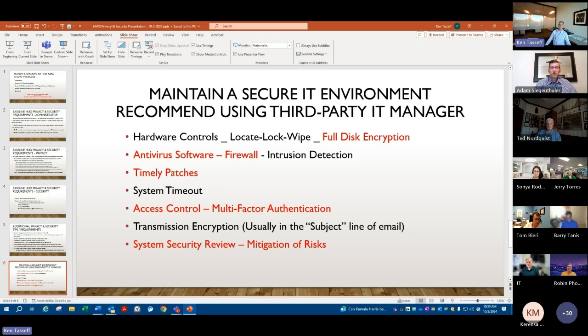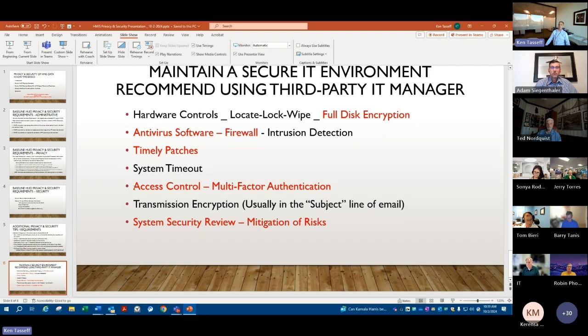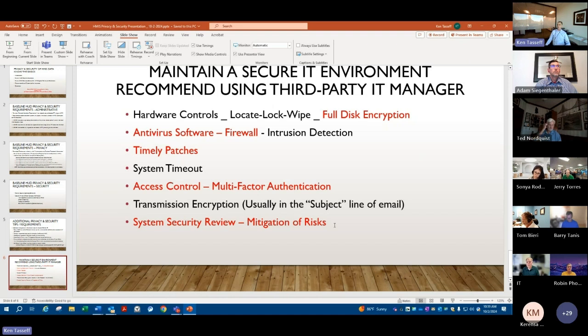Timely patches. Mandated. You have to be doing your patches. You have to be doing your updates. System timeout. You just get it done. I didn't make it red because it's not one of the highest priorities, but you really should have system timeout on all your computers. Access control and multi-factor authentication. That's the big one. That is going to save you from phishing attacks. Please be sure you have that on your systems. And then again, the system security review. Just make sure that if they find something, you're actively mitigating that risk. That's any audit that you do. Let's see, and that's my last slide.